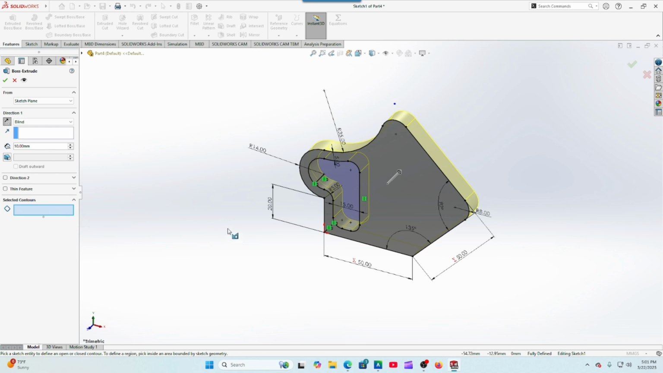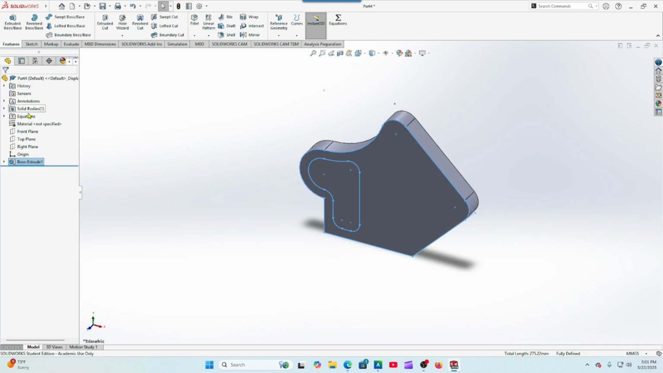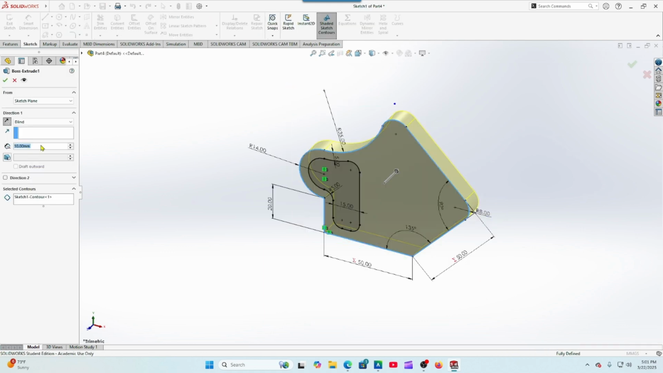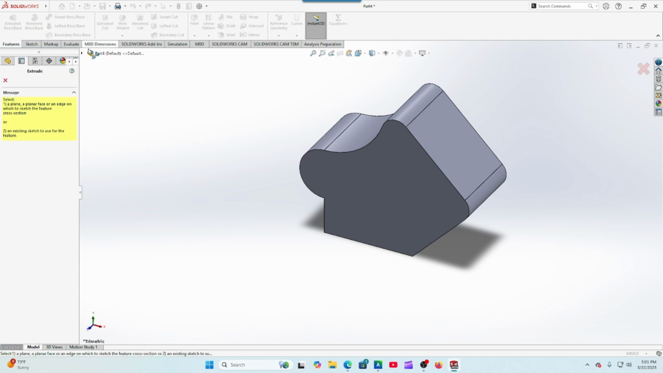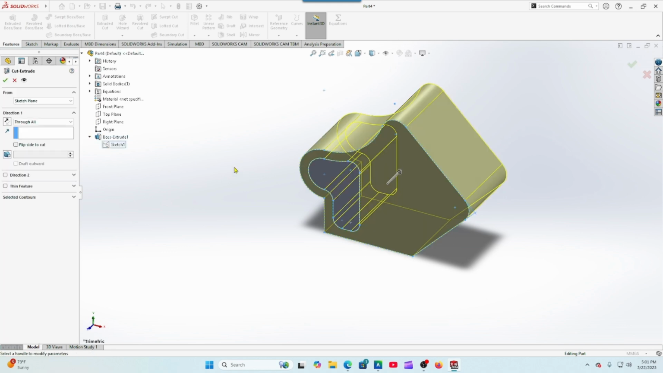I am only going to pick that right there. Oops, and I need to make that 40, not 10. We got that there. And then we're going to do an extrude cut real quick, and we're going to use the sketch, but we're going to do that one right there.